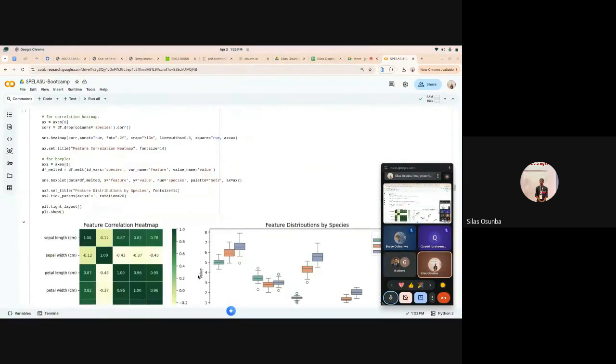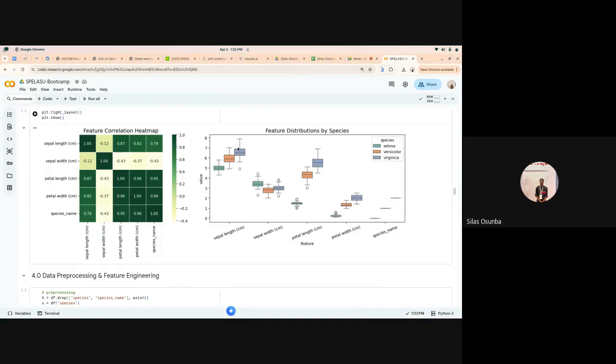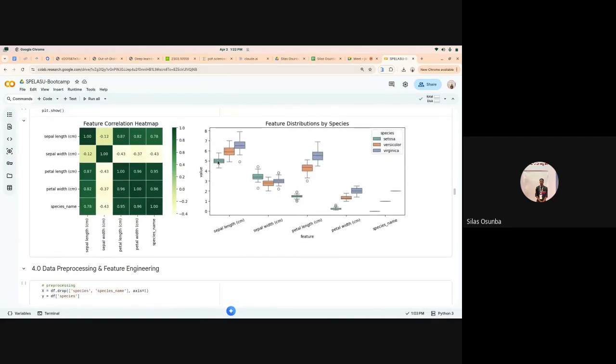So let's go on. You can see the feature distribution. Feature distribution is shown with box plots. In a box plot, the arrow at the center means the mean. This one here means the minimum, and this one means the maximum of that distribution.